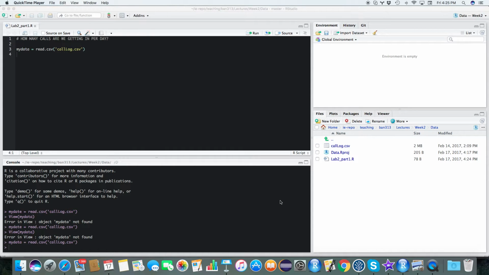So the first thing we're going to do is load our data into R and have a look at it and see how we can use the data to actually answer the questions. In this first video, there's a very specific thing I'm going to check, and that is how many calls we're getting in per day using the data. And I'm going to look at the variability of those calls over a day.